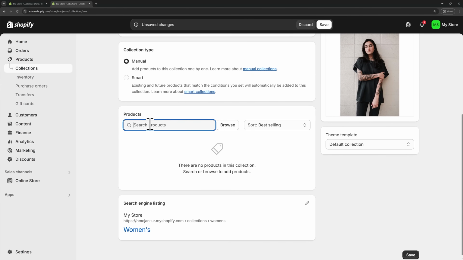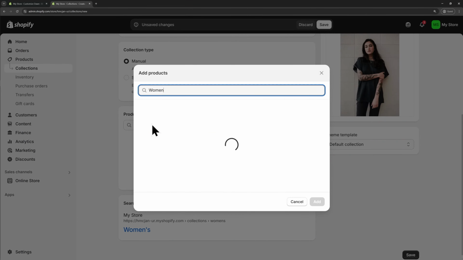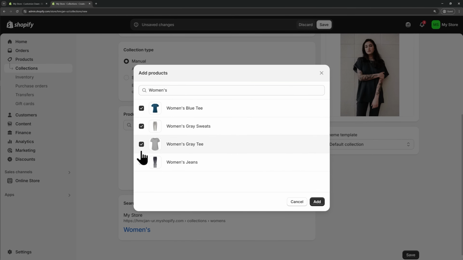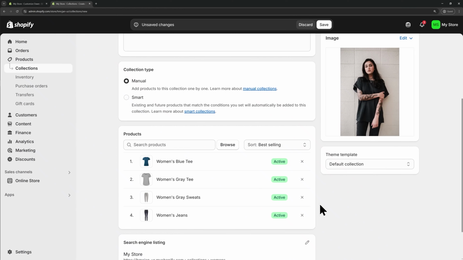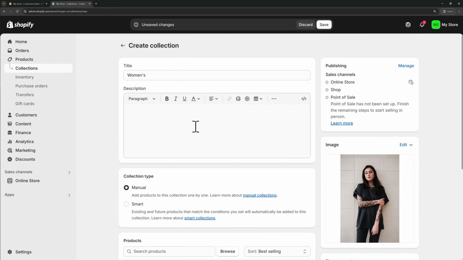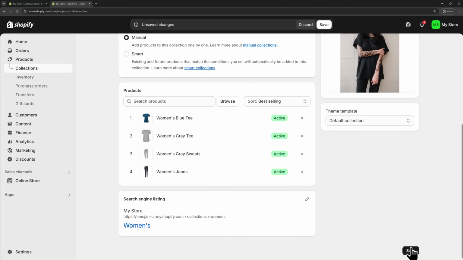Now let's scroll down and start adding in the products to our collection. I'll click on Search Products here, and I'll type in Women's. And now we'll see all of our women's clothing appear here. I want to select each one of these here, and then I'll click on Add in the bottom right. Now all of my women's clothing has been added to my women's collection, and once I'm done, I'll scroll down and click on Save in the bottom right.